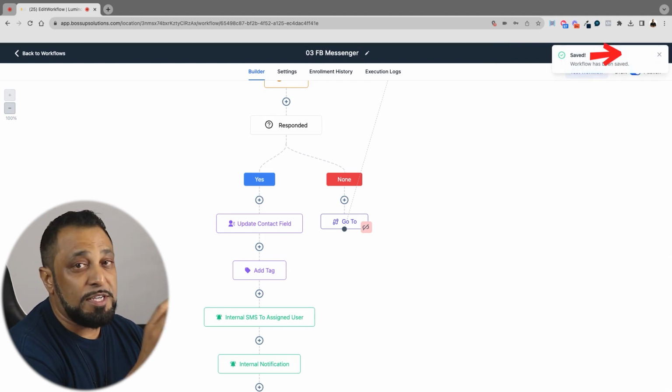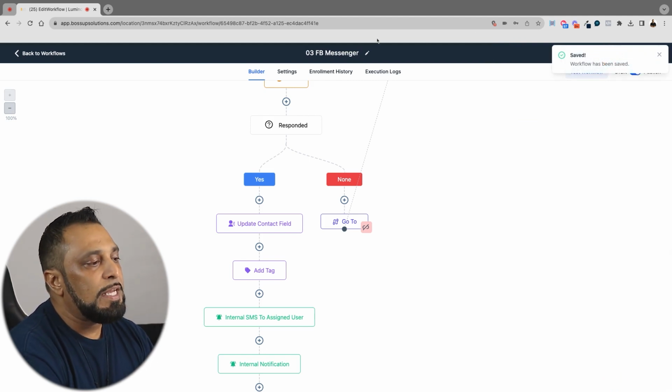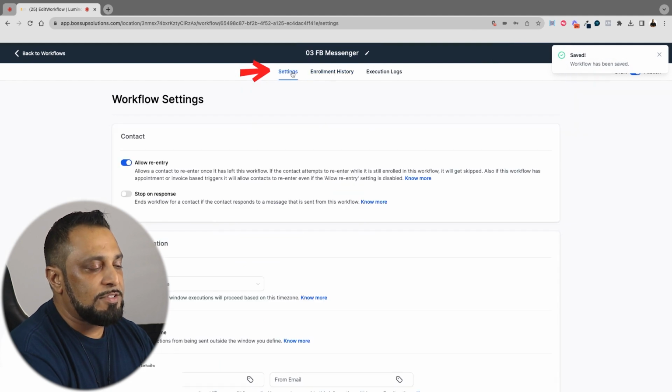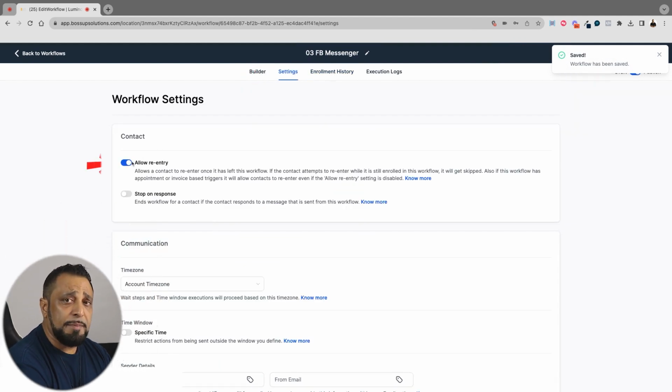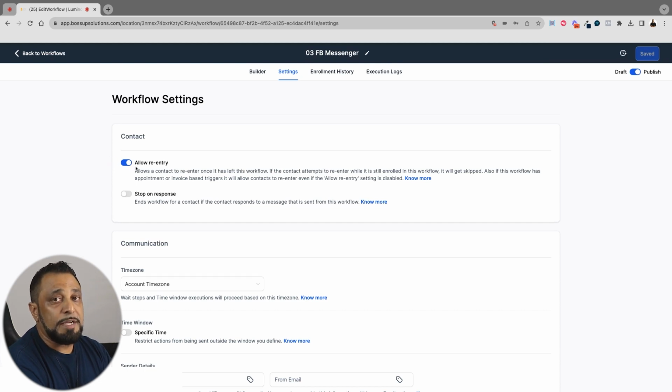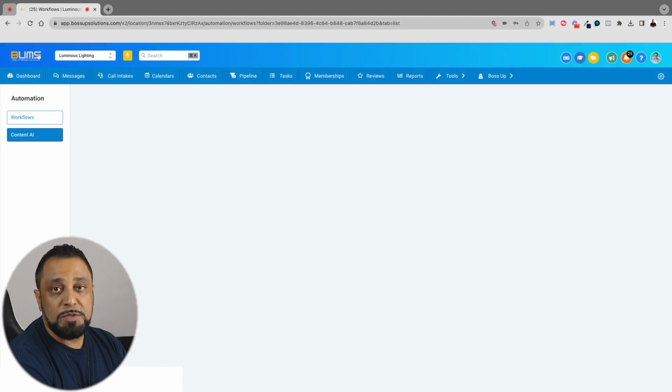Now, a couple things with this, and we've already set this up for you. You're going to want to look at the settings here and make sure it's set to allow re-entry. Otherwise, this automation is not going to work in the future. We've already designed it so it can go for the people that we've contacted versus the people that are new. So we want this to continue working over and over again. We've set this up now. That's it. We're done with the Facebook one.